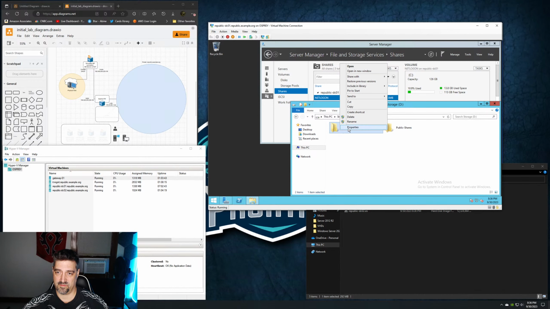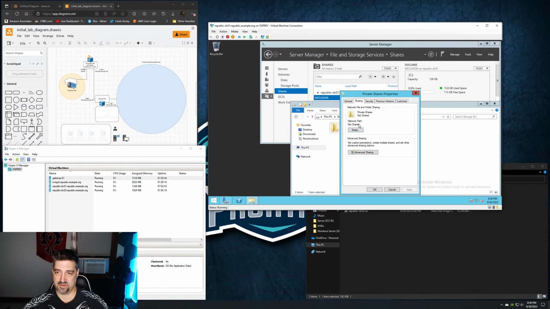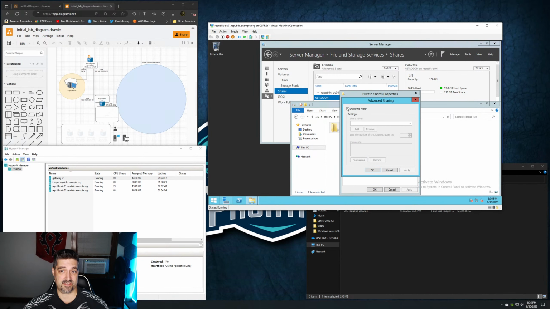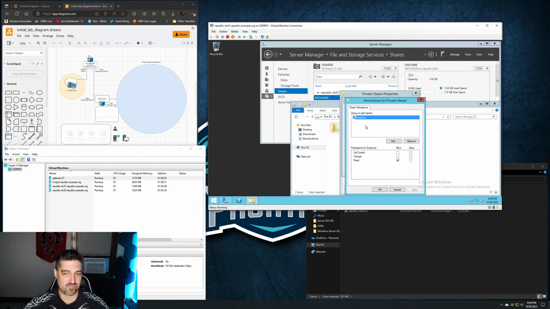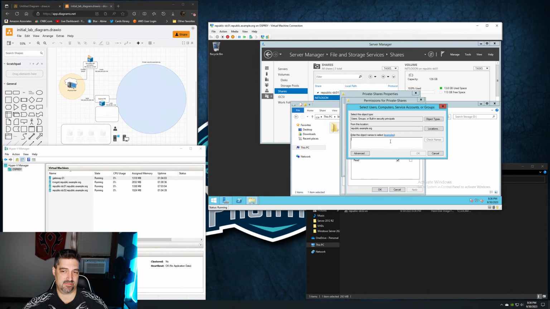Come over here, properties, come into sharing. Now we use advanced sharing, right? Now we can say check the folder. It gives us a suggestion for the share name, right? It says, okay, well, the folder name is private shares. We'll just make the share name the same, just fine. And you can come in permissions. And this is really what we did with the other one, with the public shares, right?